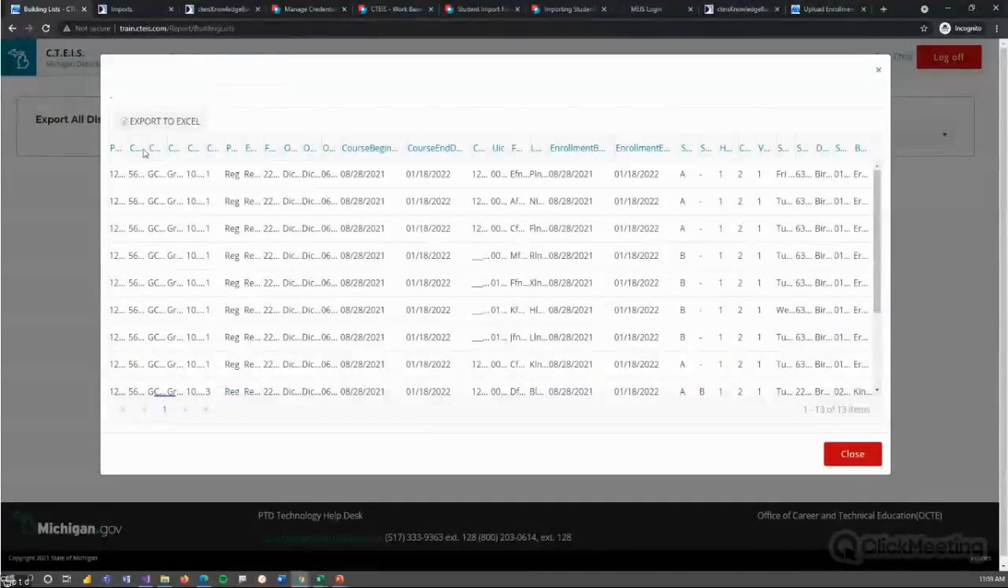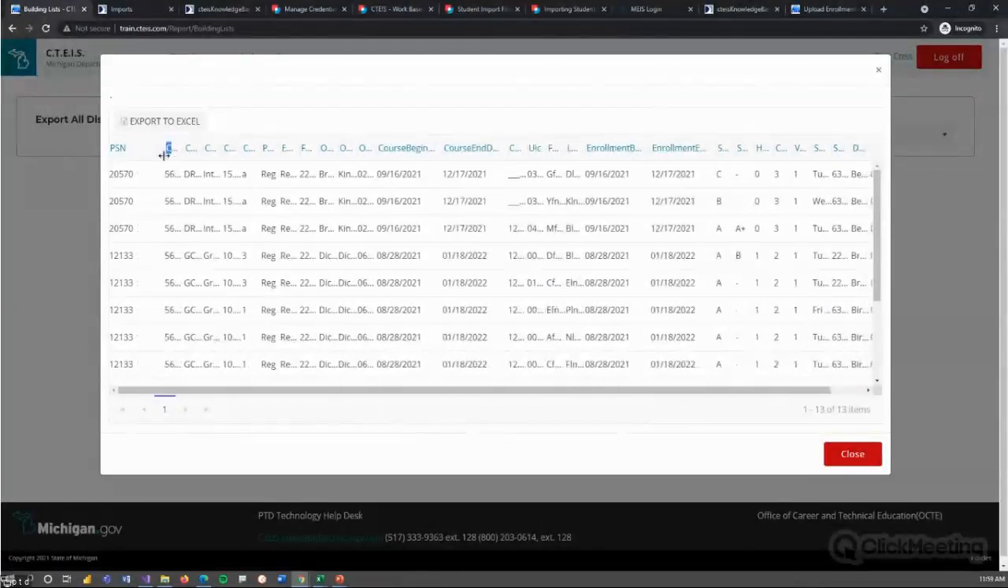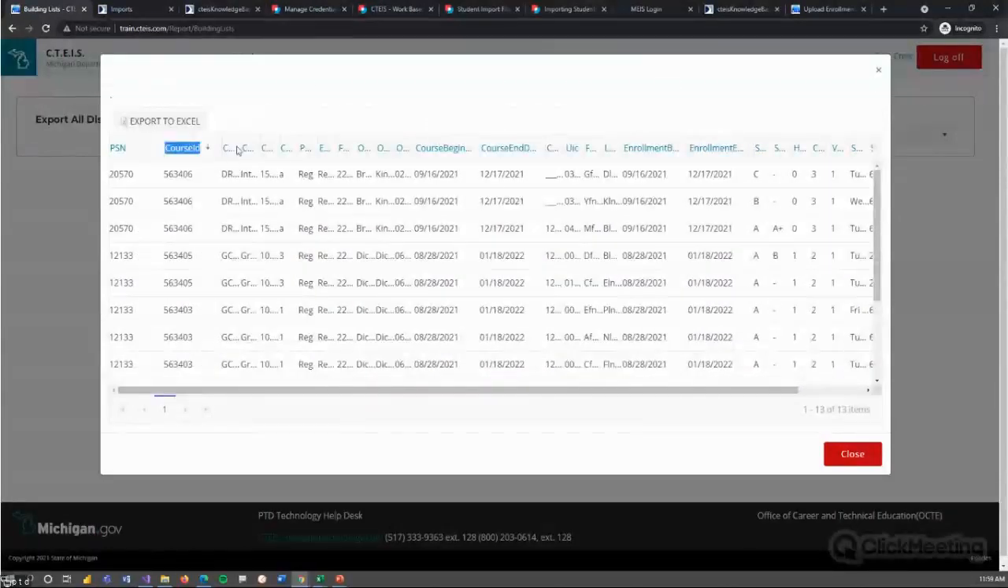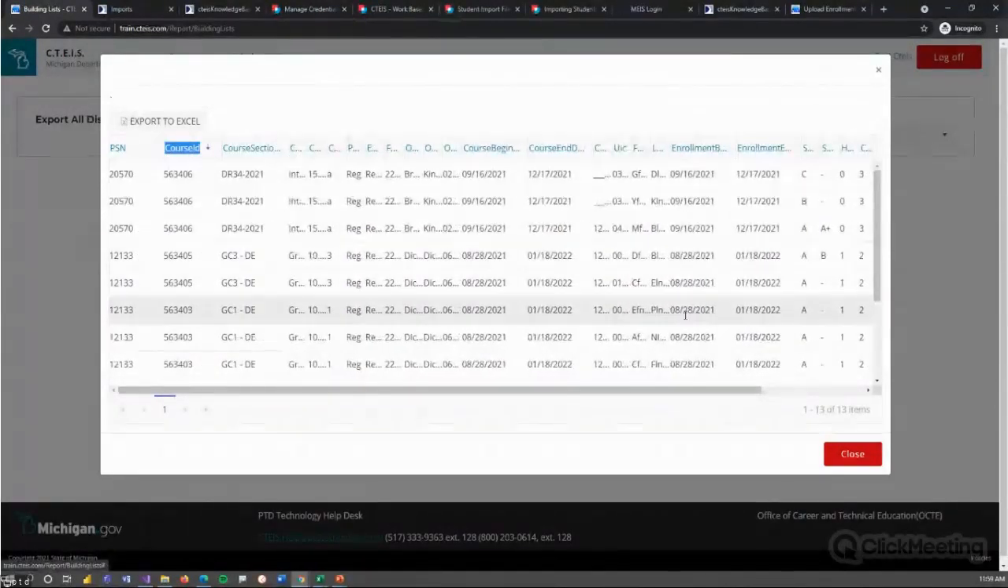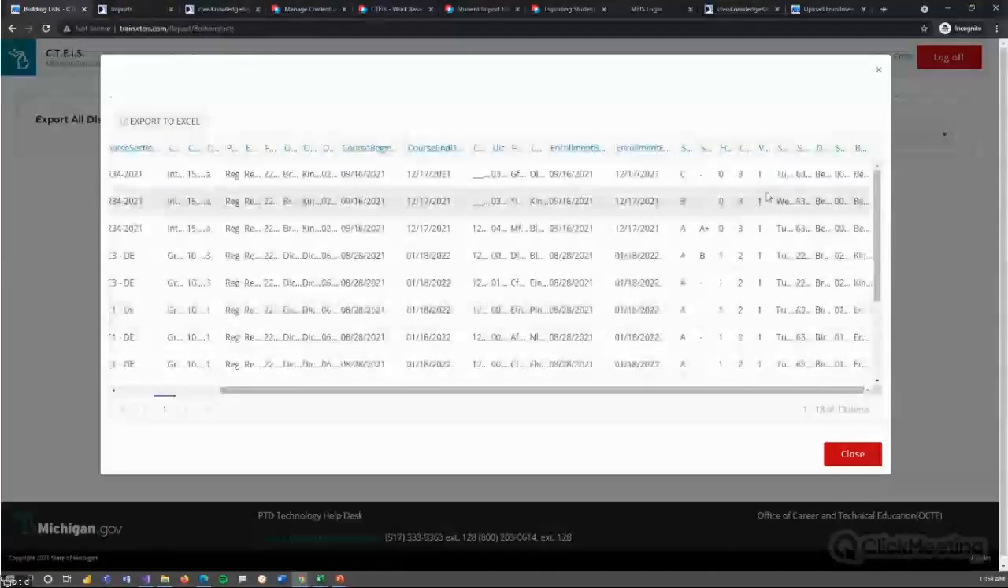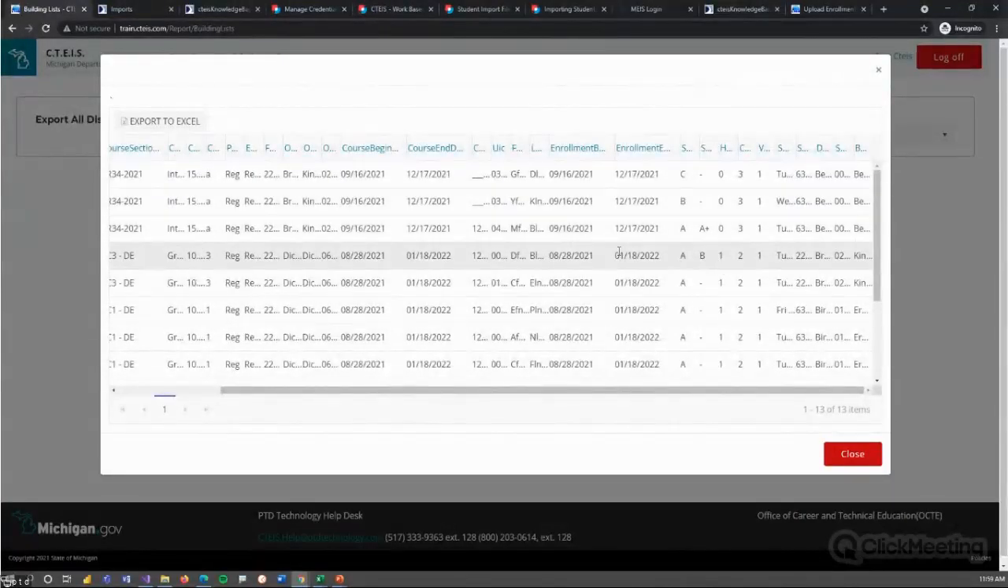but it will list, you know, all this stuff is crunched in here, but it's got the PSN, course ID, course section, and then you'll see all the other information here, what their grades are. This has a lot of information about students and enrollments. And we try to make these as exports so that people can take them and make their own reports out of them, because everybody likes to do them slightly differently. So that's available to you.